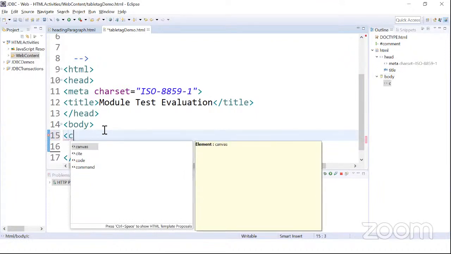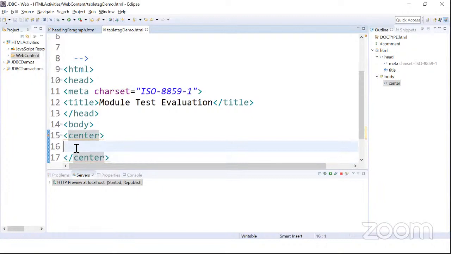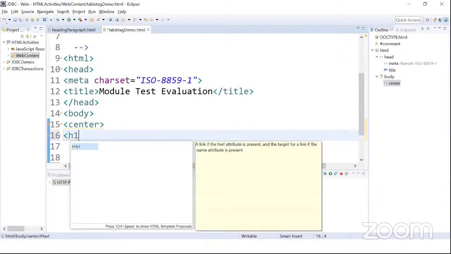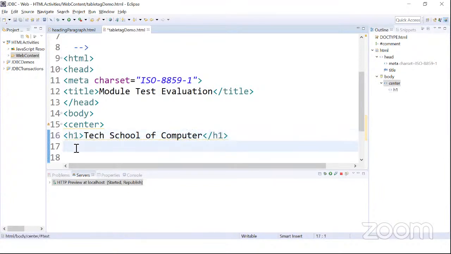As I said, let's go to the center tag. Inside the center tag, I'm defining one header part. Next, School of Computer. And now let's define the table.